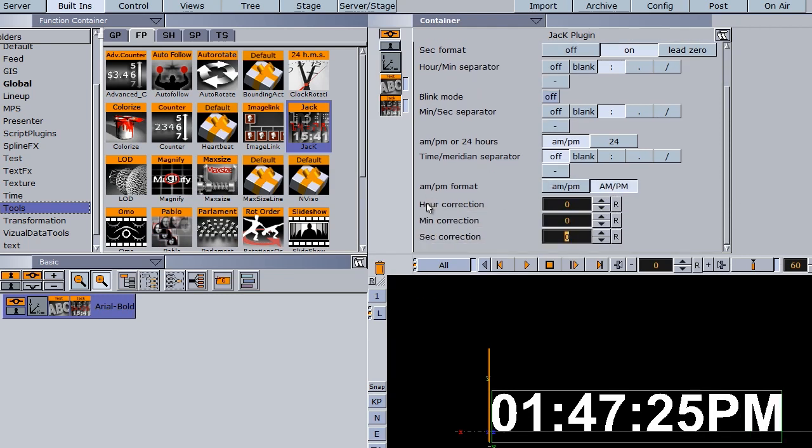Down below we have the hour correction. So if your computer clock is wrong like mine, or you needed to set it to a different time zone, you could offset the hour here using the hour correction. Also, you can use it to correct the minute or a second correction if your clock is a little off.